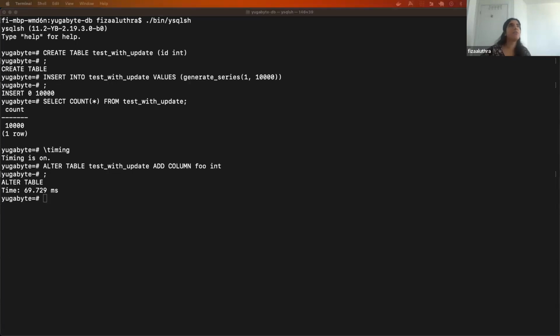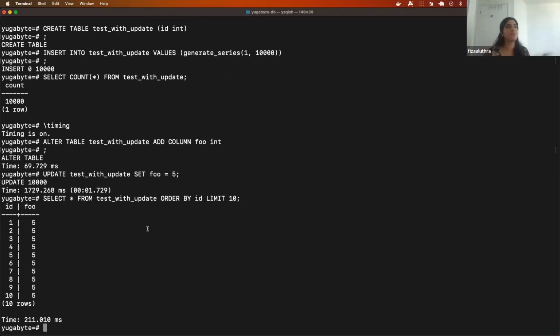And then suppose I want all the existing rows to have a value of 5 as the default. I can go back and do an update and set all the existing rows to have a value of 5 for this new column. And this gives us the same behavior, where now all the old rows have this value of 5 for the new column, and I've limited it by 10 so that our terminal doesn't get flooded. Okay.